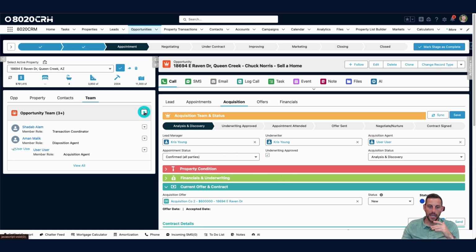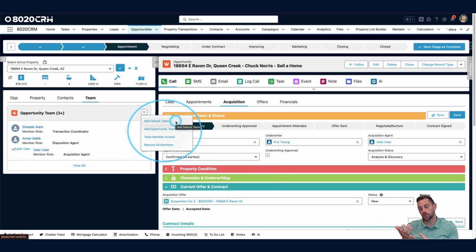Alternatively, you can have a default team. So anyone that creates an opportunity or becomes the opportunity owner can have their own team. So they could have their own transaction coordinator, disposition agent, underwriters, whatever. Even if that's just kind of the starting default team, no problem. They'll automatically get added when the opportunity gets created, which is efficient.